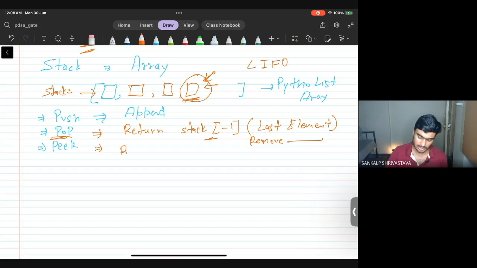In peek, you will just return the last element, that okay, this is the last element, return stack of -1, that is your last element, but you won't remove it because you obviously didn't pop, you didn't say that okay, come out of the stack, come out of the list. That was for pop operation, not the peek operation. Okay, and we'll see time complexity of all these.